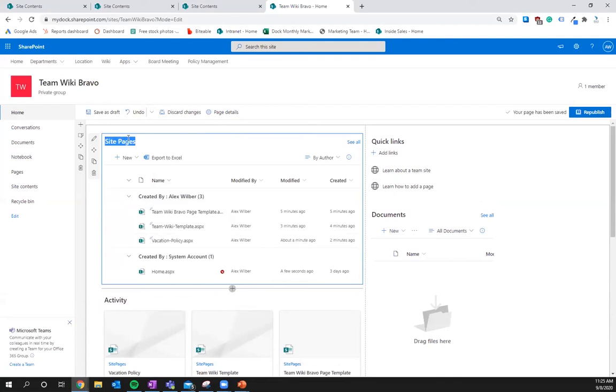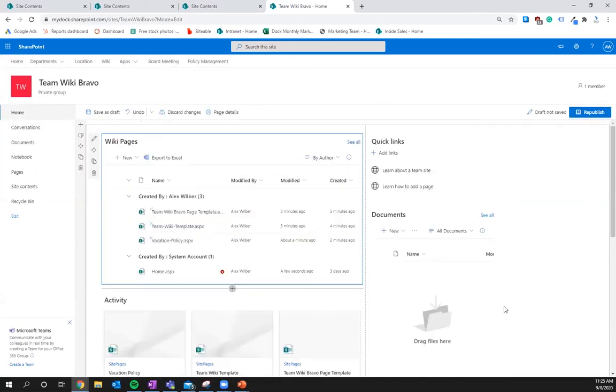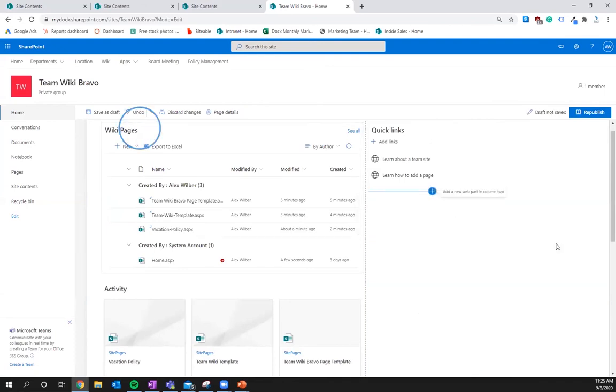And then we're just going to change this to wiki pages. And then right there, you can see recent activities. And then we're going to get rid of this documents one. Then right here, we recommend using quick links. These are links out to the most important parts of the library.